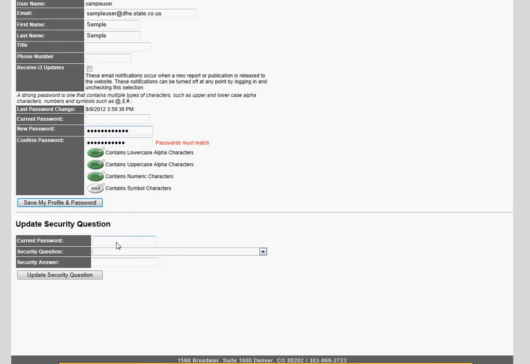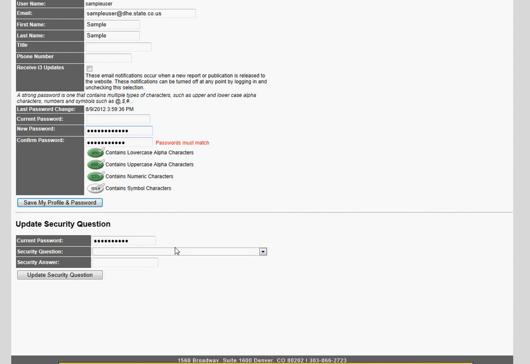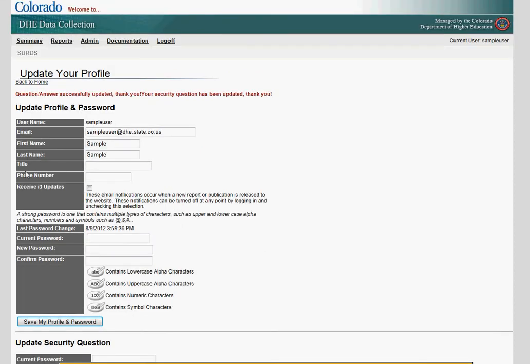Alright, so here's the security question. If I'm going to update that, I go ahead and enter my password. I can select a security question, and again, you've seen something like this. These are a lot of generic questions, but you can choose some of those. First teacher, phone number, last name of your teacher, favorite subject, drink, and so on. So they're very simple questions, but they allow you to recover your password. I just entered my first phone number as 1 2 3 4 5 6 7 8 9, and I will update that, and it gives me confirmation that it was updated successfully.